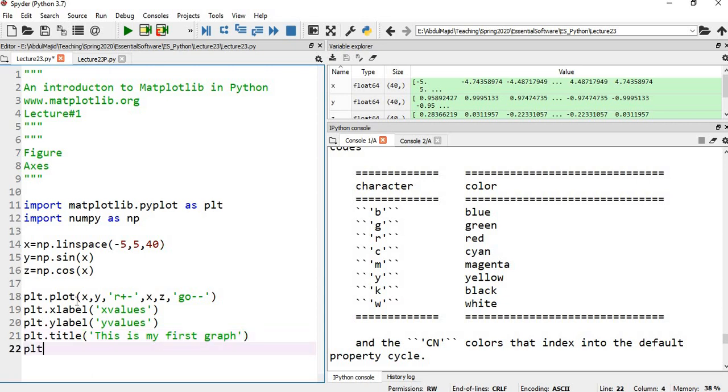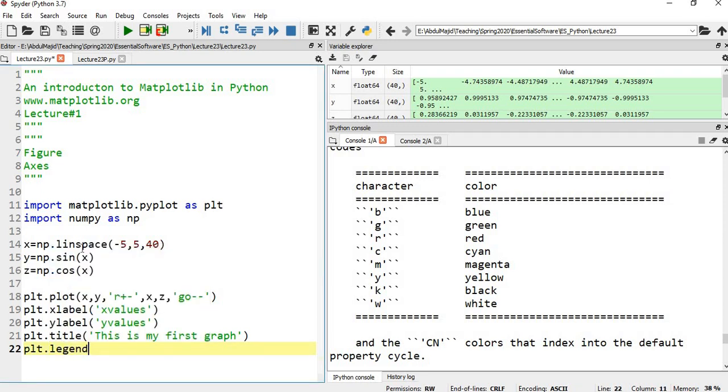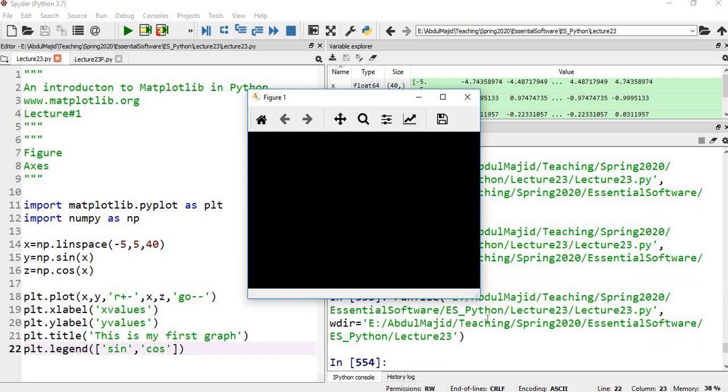And you can also have a legend. So plt.legend, this function. Since there are two graphs, one is the graph of the sine function and the other is the graph of the cosine function, you have to specify two legends here, but you have to give the legends in the form of a list. For example, for the first function I want the legend sine, and for the second function I want the legend cos. So let's save it and run it and see how this works.